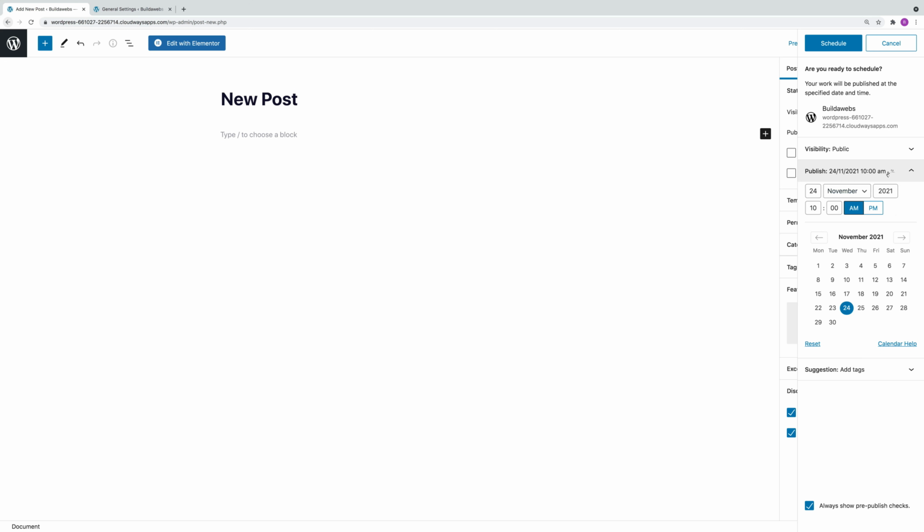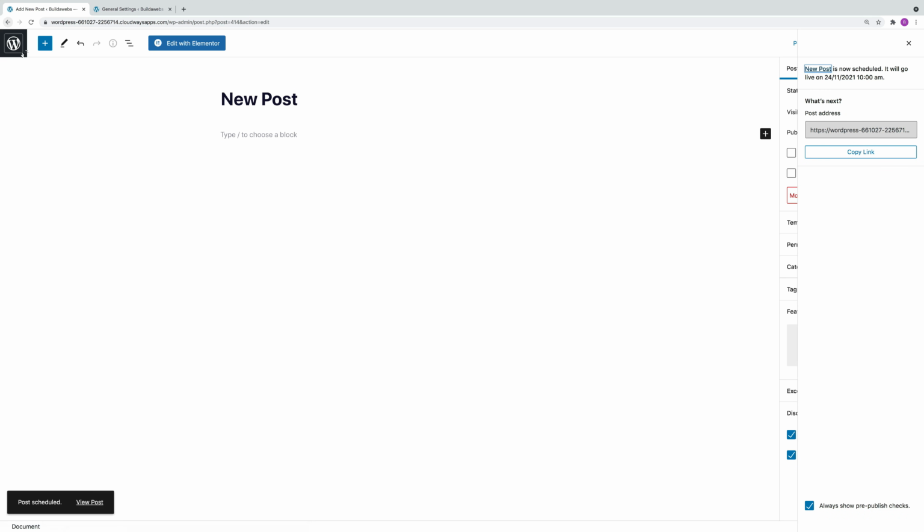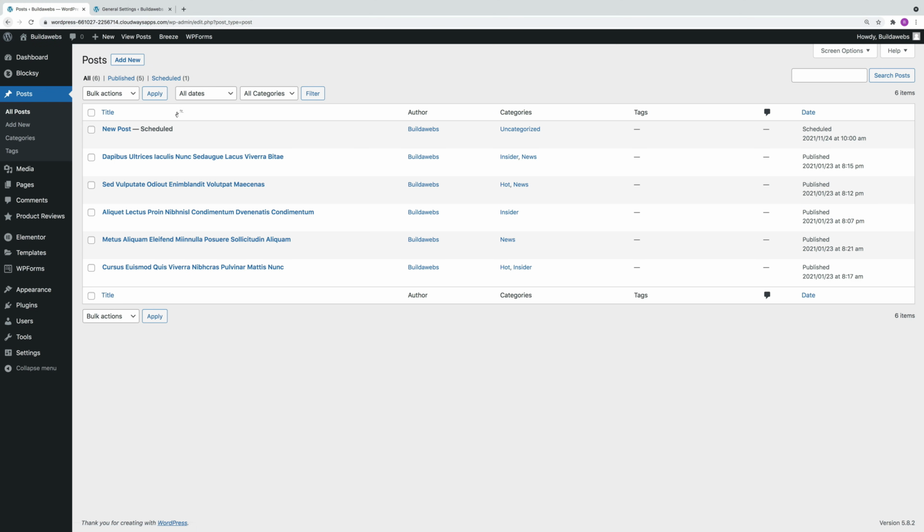And see how it updates there. Then all you do is press Schedule. And then when you go back to the post page, it's scheduled. And it'll say there, scheduled, and it'll say 24th of November 2021 at 10 AM.